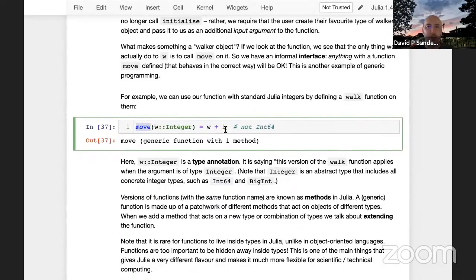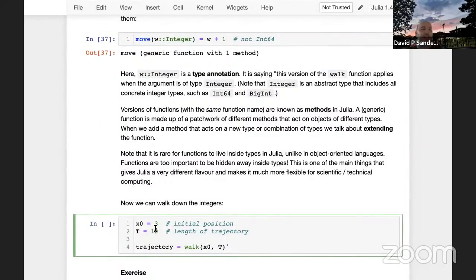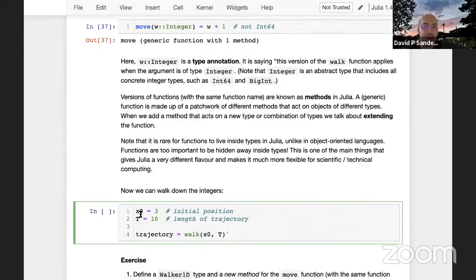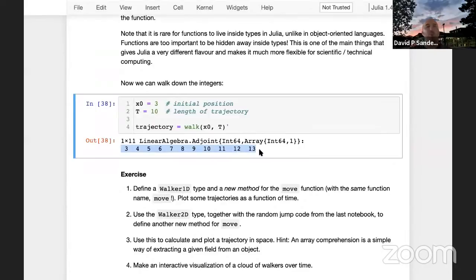Of course, it won't actually be random if I don't have any randomness, but that doesn't matter. And now I can actually walk down the integers just using my same function, right? So this is an example of generic programming again. I'm going to start at x0, initial position 3. I'm going to have a length 10 trajectory, and I'm going to call this trajectory function. And it's just going to use the integers and walk along the integers using this move function that I defined on integers.